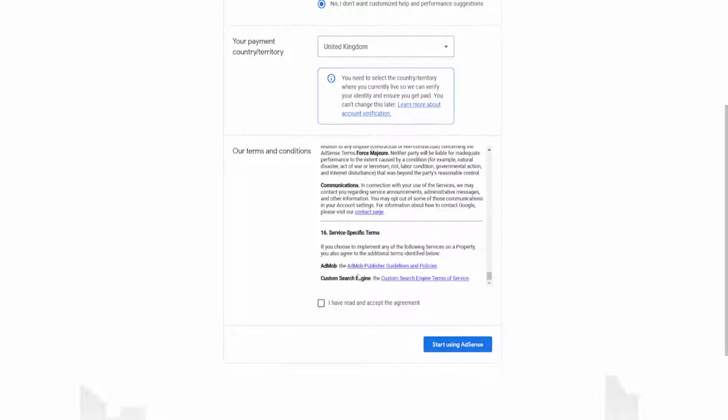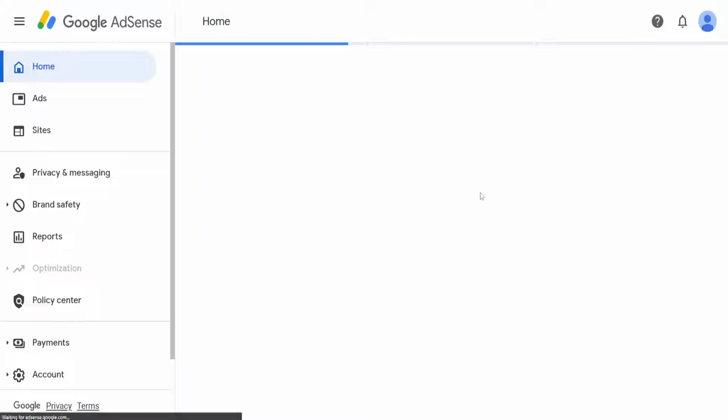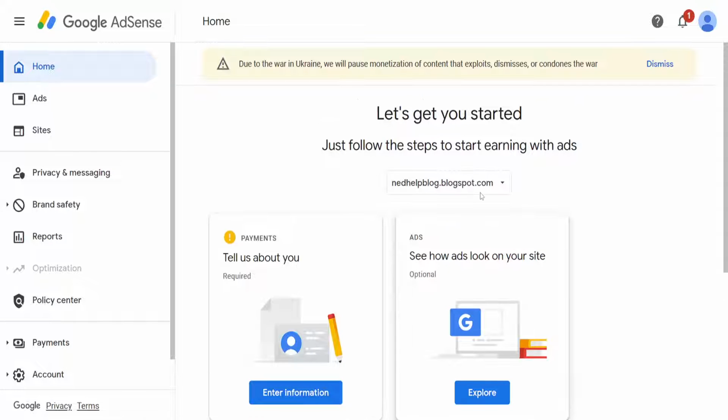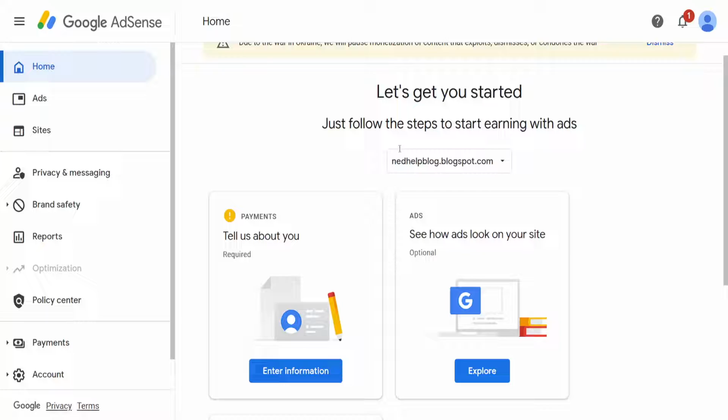Once you have read through them, then you want to click on I have read and accept the agreements and start using AdSense. So now this will have created an AdSense account for you.